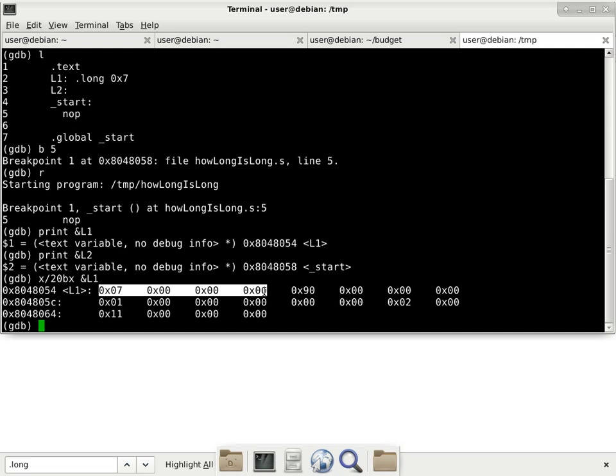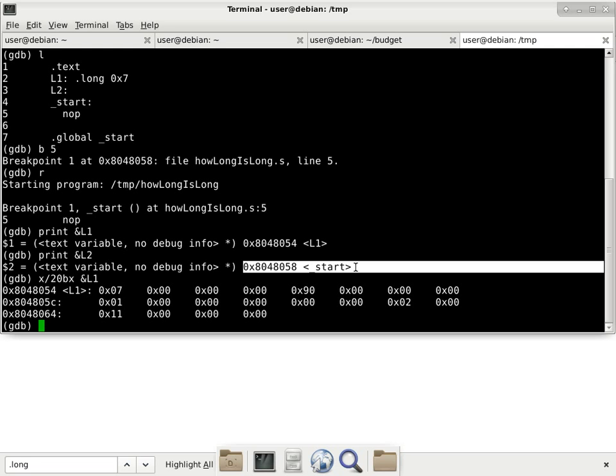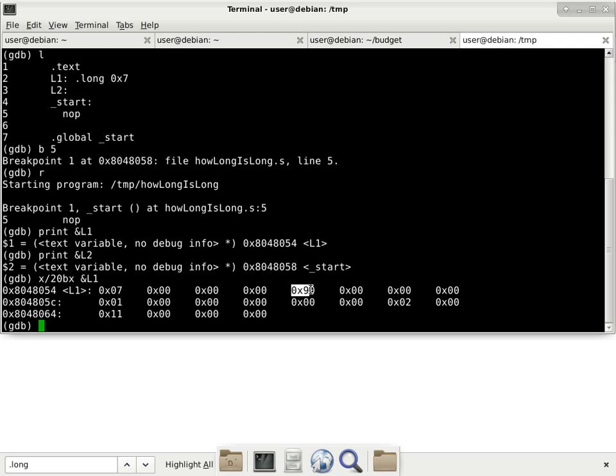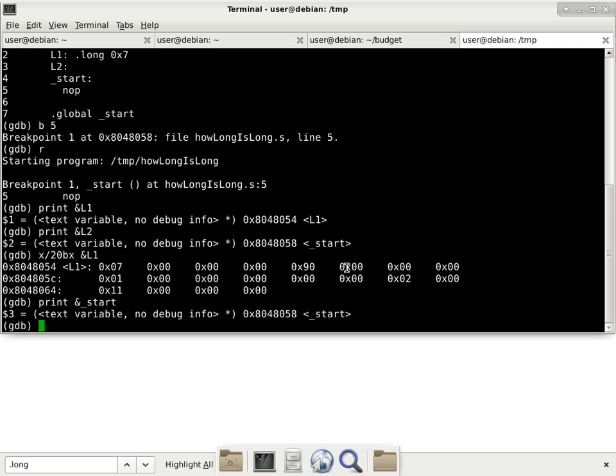We know 90 is _start because that's what it says here. And this is location 58. Because this is location 54, that makes this 55, 56, 57. So this byte is location 58, which also happens to be called _start. We can also confirm that _start is exactly the same as L2, because we can just print it out as well.